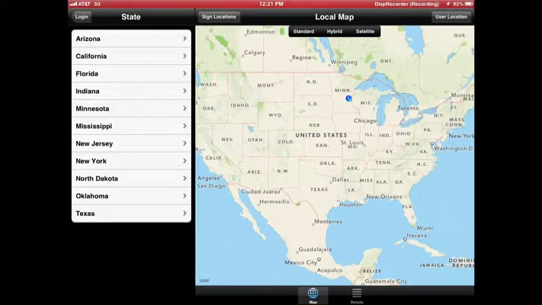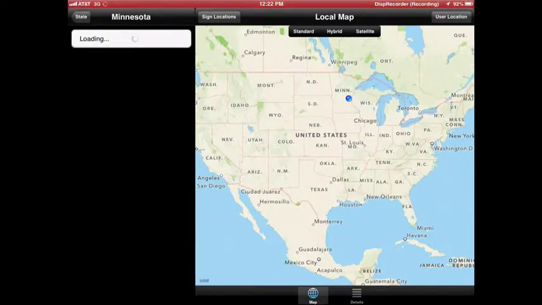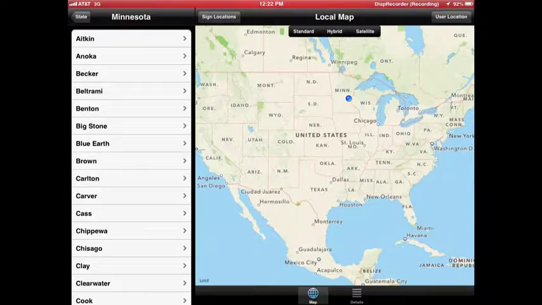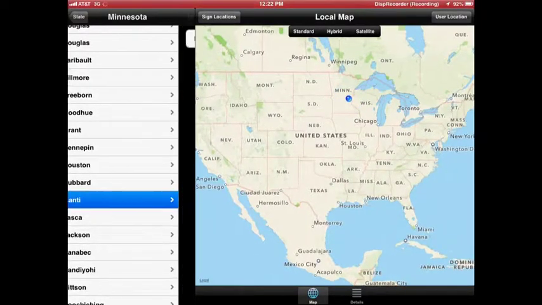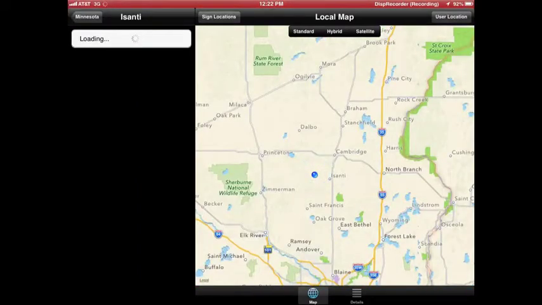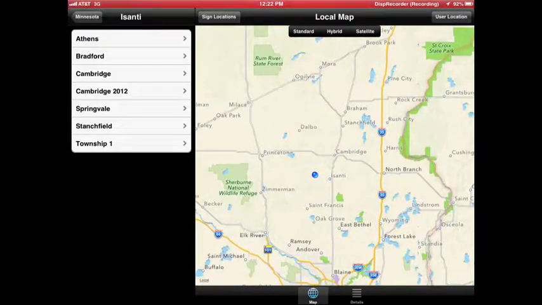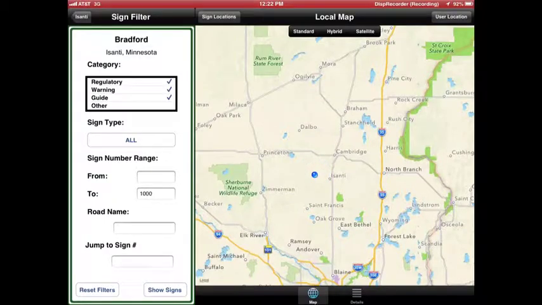I am going to add a sign to an inventory for Bradford Township, AcquiSIGN County, and state of Minnesota using the AcquiSIGN iPad application. I've already logged in. I'm going to select from the list of states Minnesota. Going to select AcquiSIGN County and Township of Bradford. I am presented with a sign filter panel.